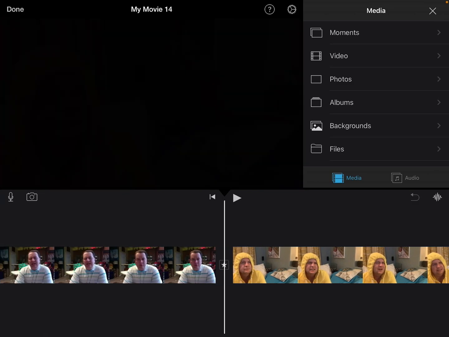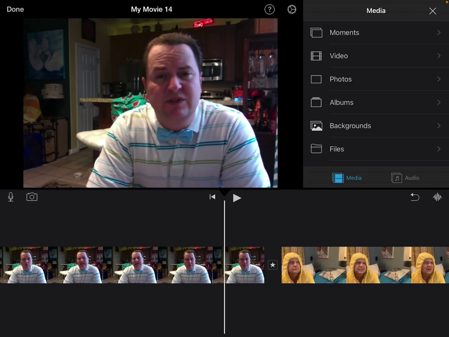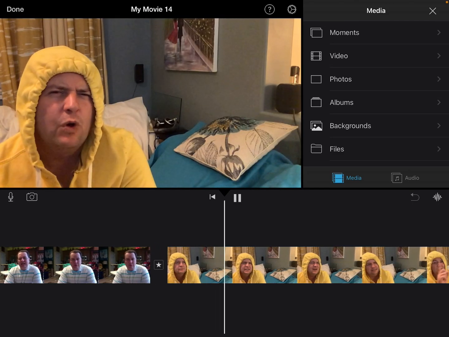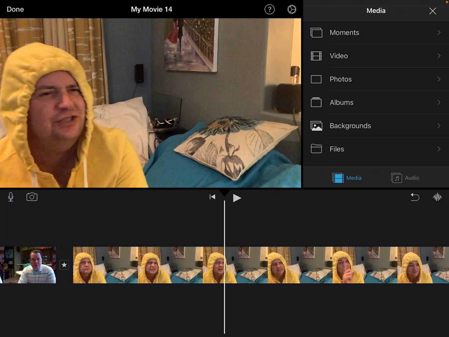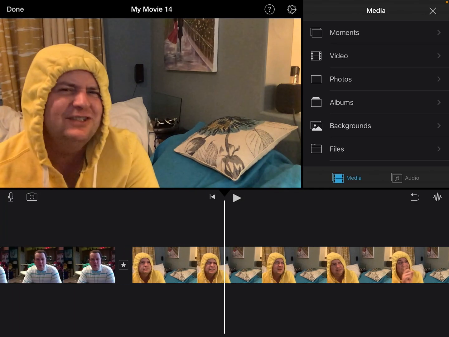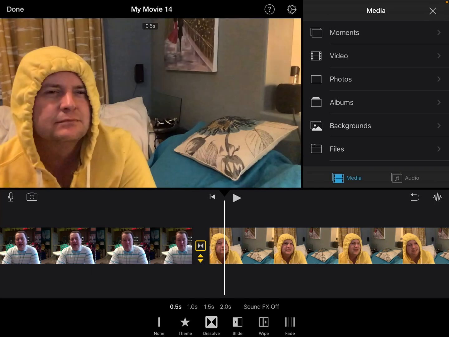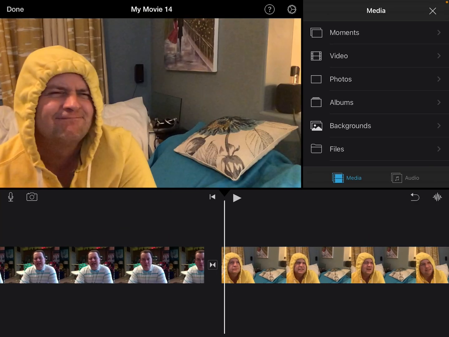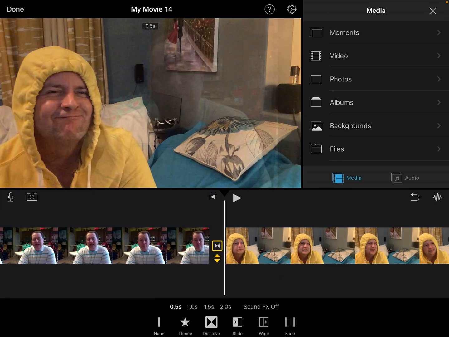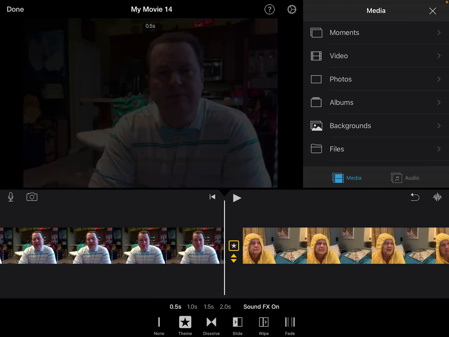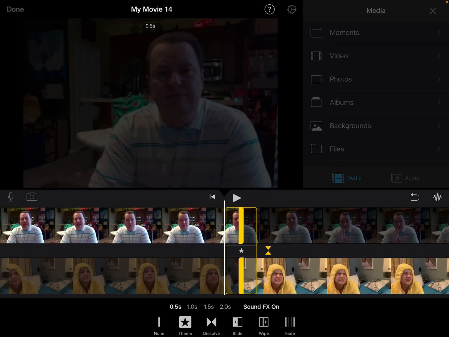The reason why I say that is if you do a bunch of them, it gets too busy and the people watching it are going to get kind of seasick from it. So just use the same transition. If I chose dissolve, I'm going to use dissolve on all of them. If I chose wipe, I'm going to use wipe on all of them. Okay? So whichever one you choose, stick with it.